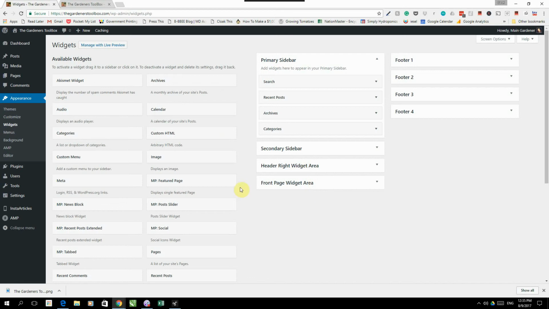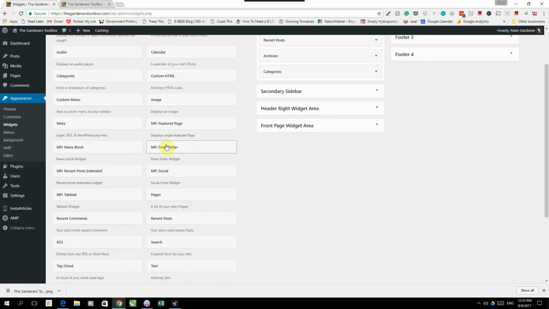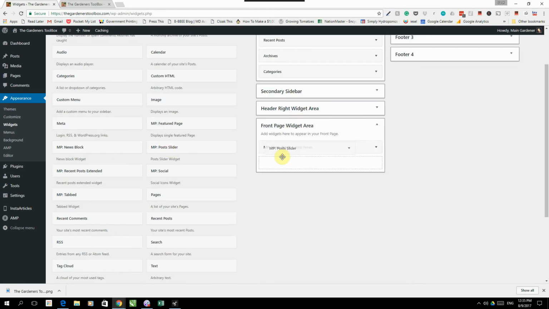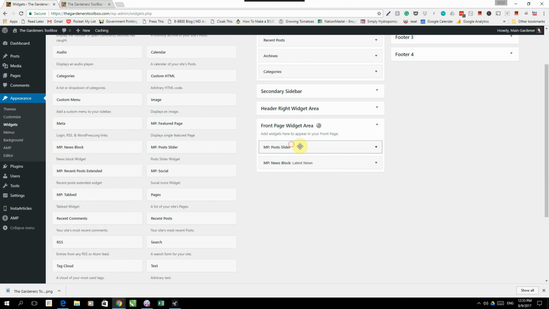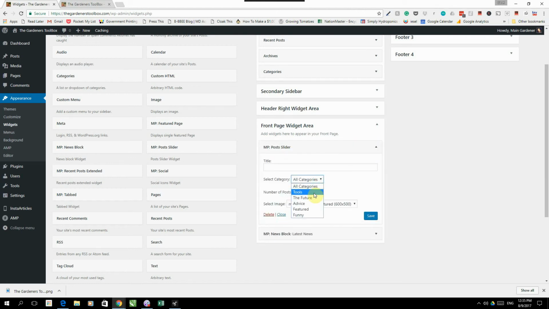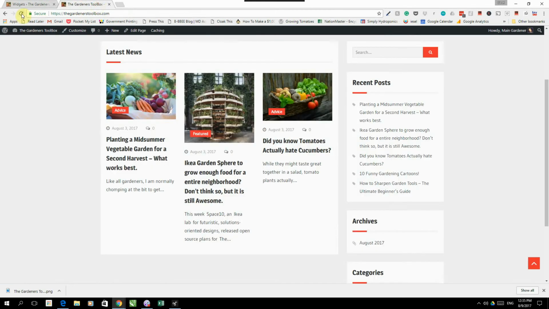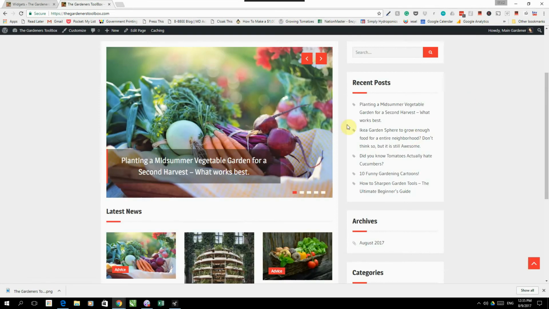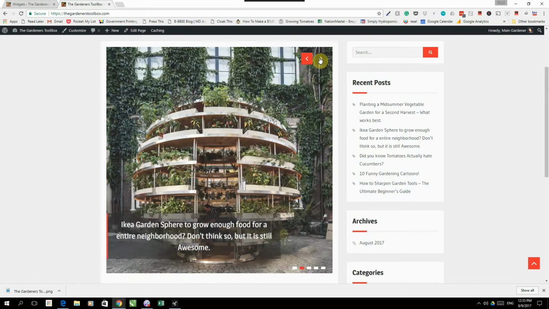So now let's try the post slider again. I actually want to put it above the news block. So let's go post slider, categories, we go featured, number of posts, might as well do 5 while we've got them now. Save, and let's refresh. There you go. See, now we've got a post slider at the top with all the different posts.